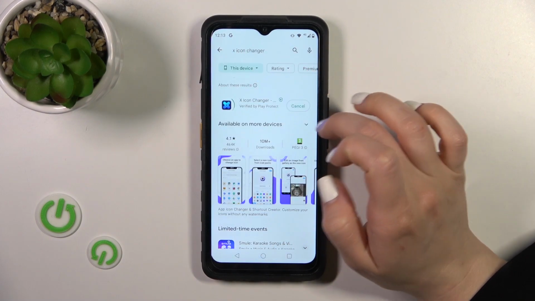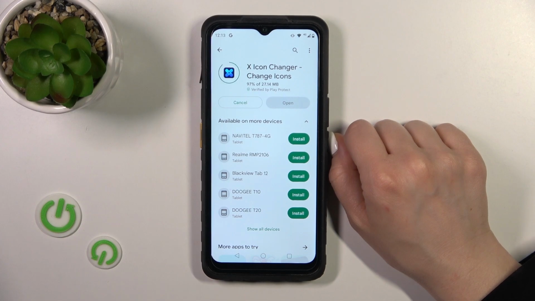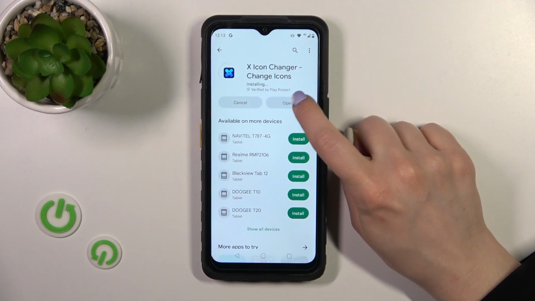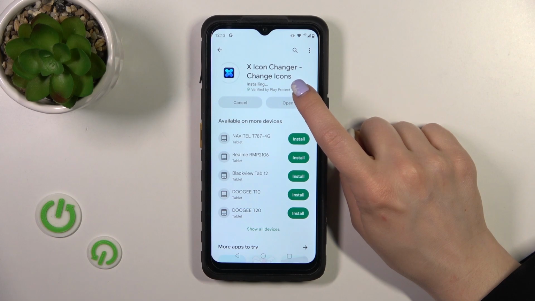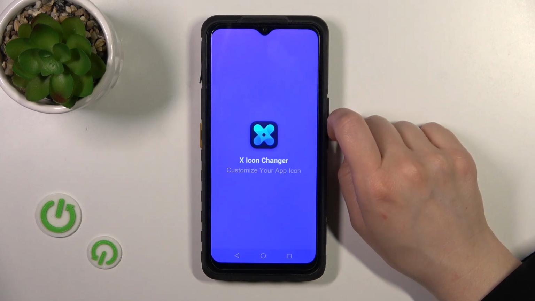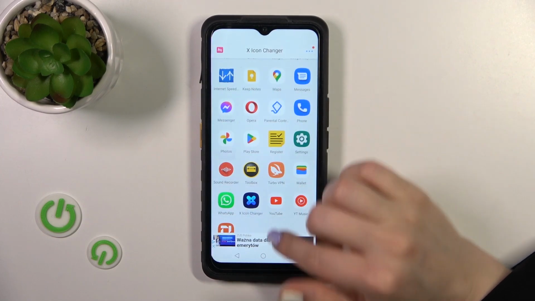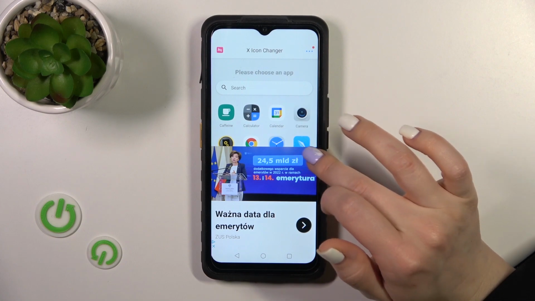So now we should get this application. That's why tap to install button and wait a couple of seconds. After that, just tap to open the app. And now let's select one from these available applications.